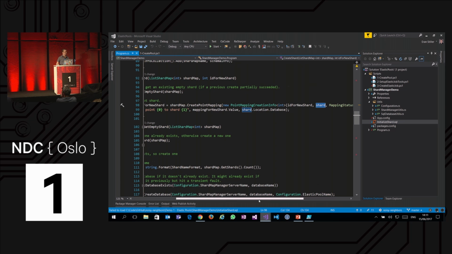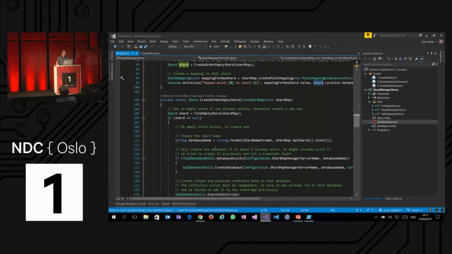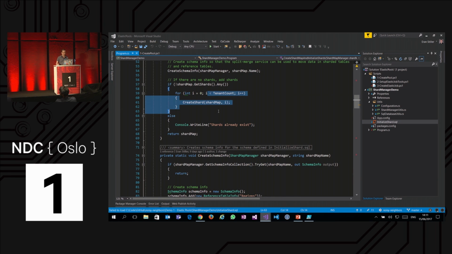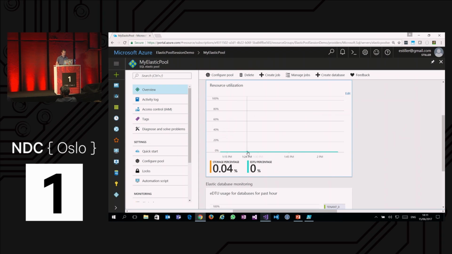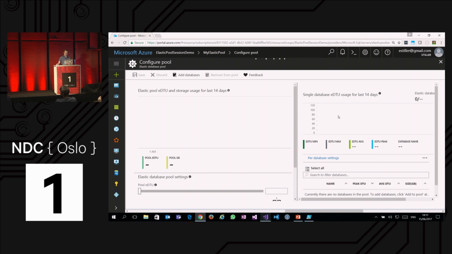But how do we use it at runtime? Right now, this code creates 4 tenants in advance. Where is that? Here. It does that in advance when it starts, if they don't exist. Obviously, in a real application, you would call this every time you create a new tenant. Now, once you have these tenants up and running, as you saw earlier, we have 4 databases in the elastic pool. They are called tenants 0, 1, 2, 3, and 4, as they're defined in the code.